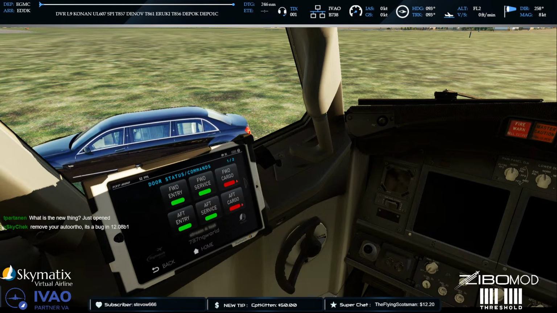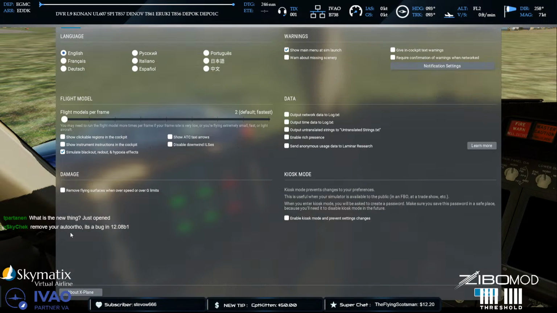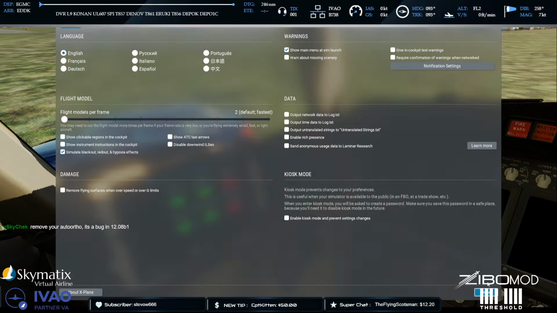I don't use 12.08b, Krister. This is the proper Zibo release version. Unless it updated without me knowing it, I doubt it, because I've got two versions. Yeah, no, this is still the old one.